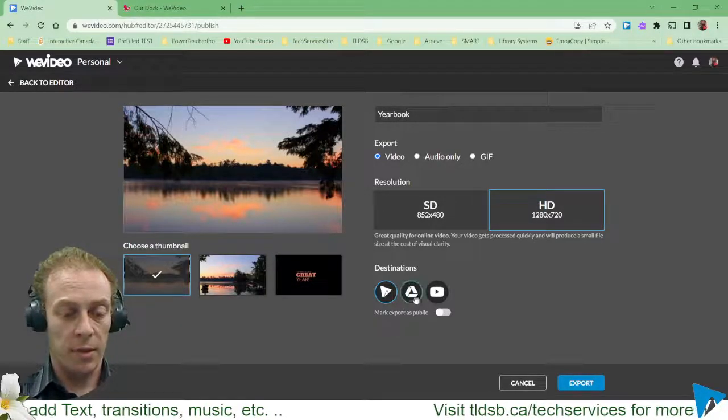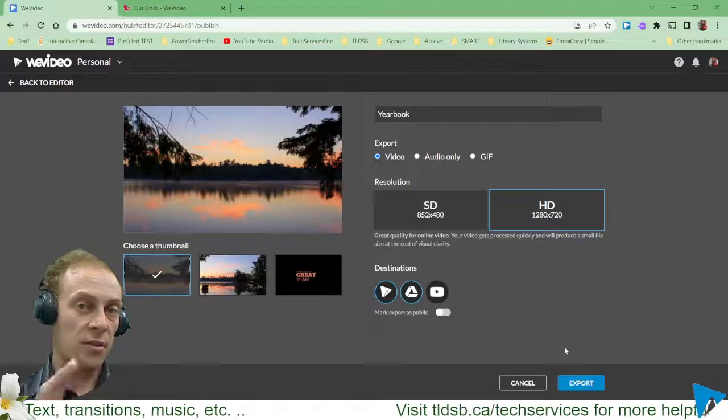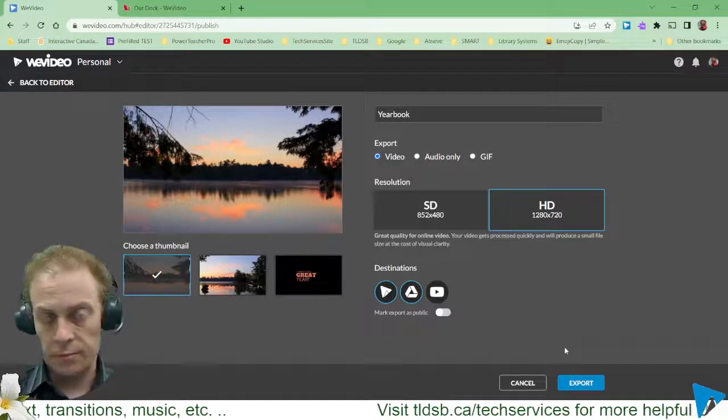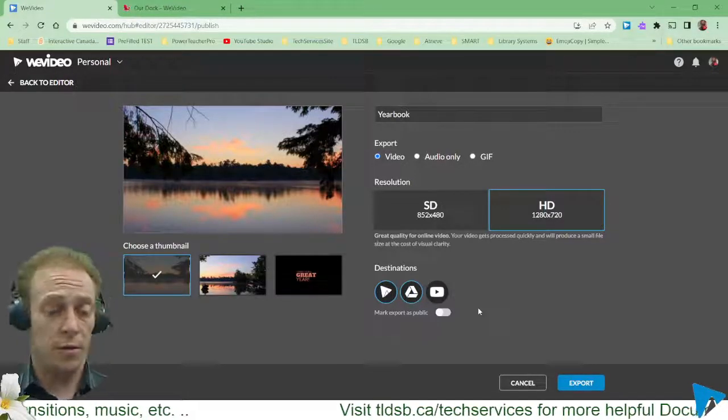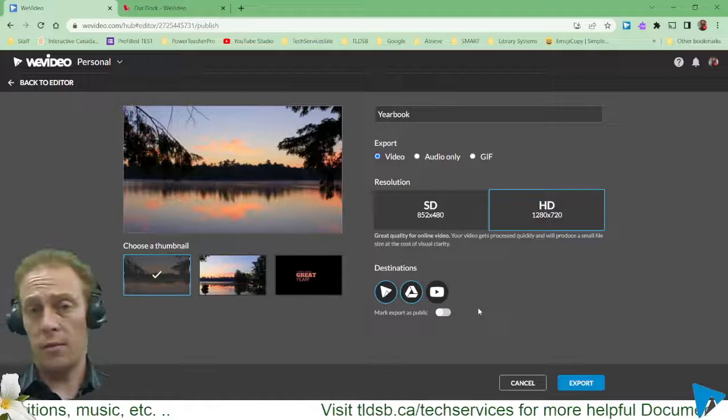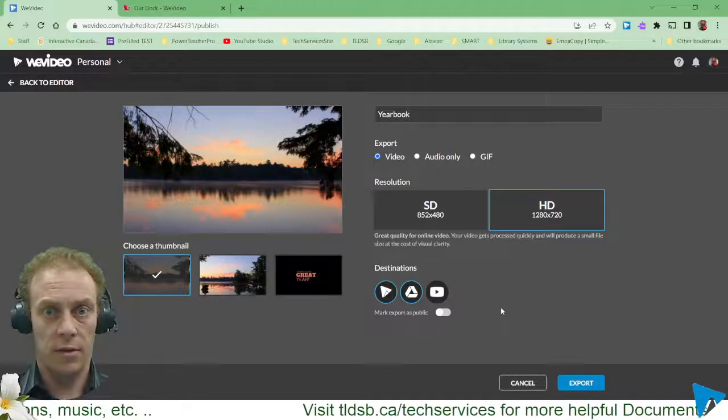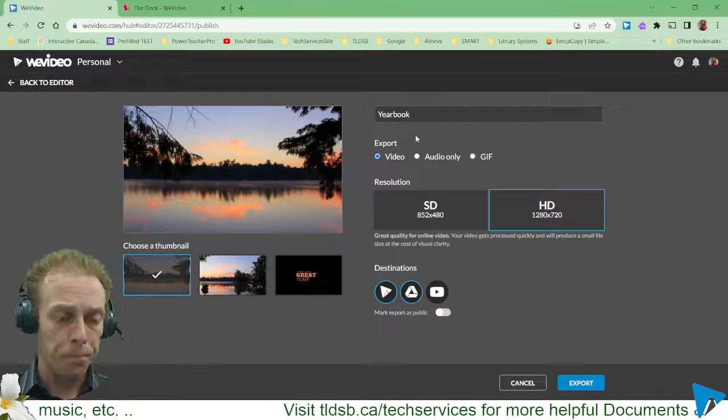And then the one thing I want to make sure I do is click this Drive icon so that when I export this, it actually saves the video into my Google Drive account. That way I'll just have it there. I can share it in Classroom. I can email it. I can download it. I can do anything that I would do with anything else that I have in Drive. So that part's really easy.